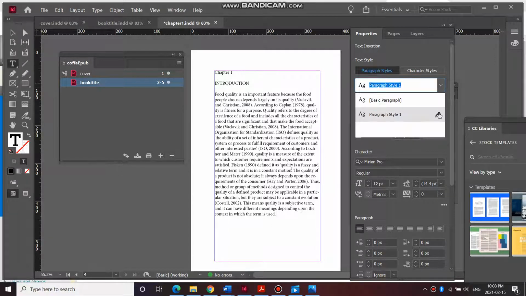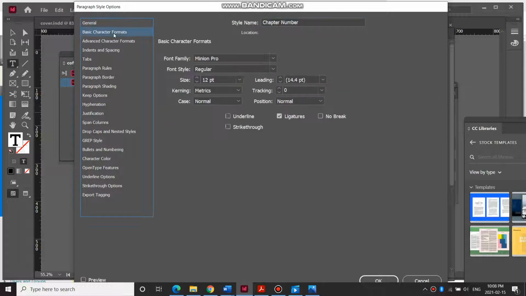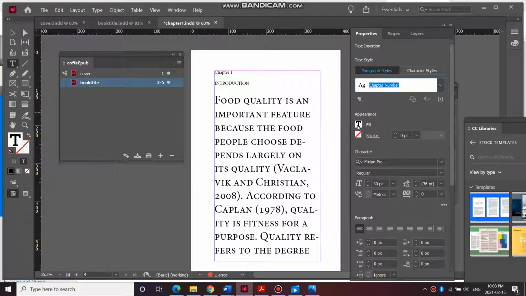a few. The first one will be chapter number. Okay, and the basic format, let's make that maybe 30 for the size, and we'll have it small caps and go okay. Right, so don't worry about all this other stuff. We'll fix that later.